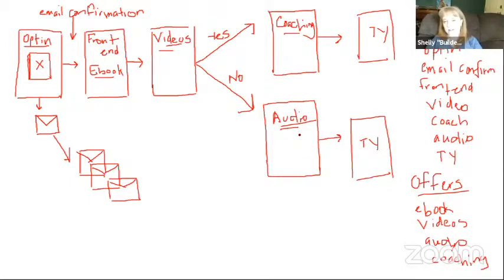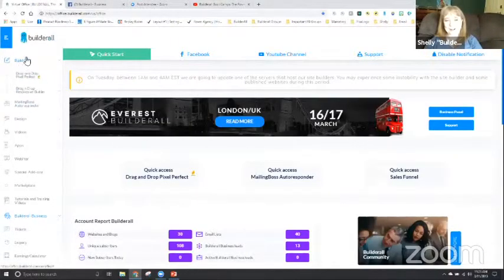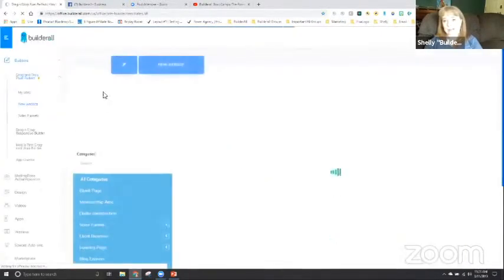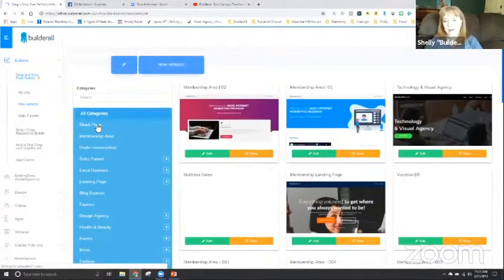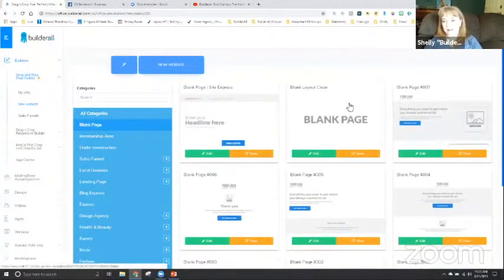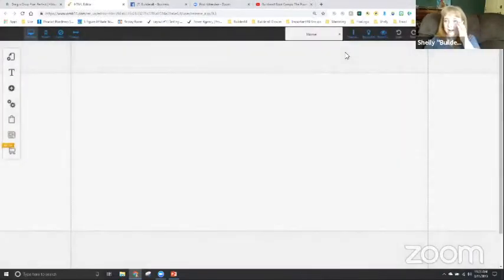Very, very important. So I'm just gonna go to Builders and Pixel Perfect, and I'm just gonna go to New Website, and we're gonna create a brand new website from scratch. So I'm just gonna click a blank page, and I'm gonna do the blank layout clean, and I'm gonna click edit. And it's gonna take a minute to open up the editor for me.